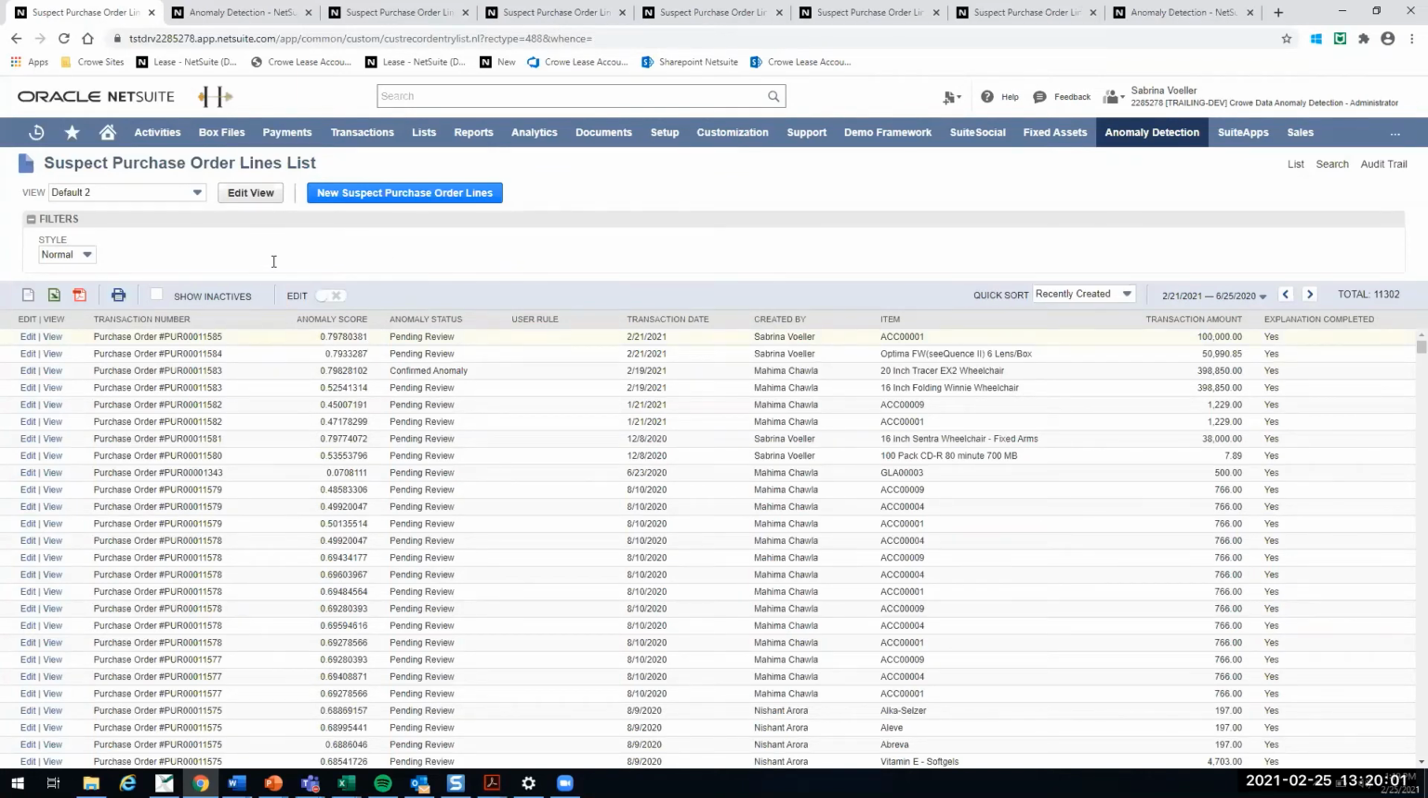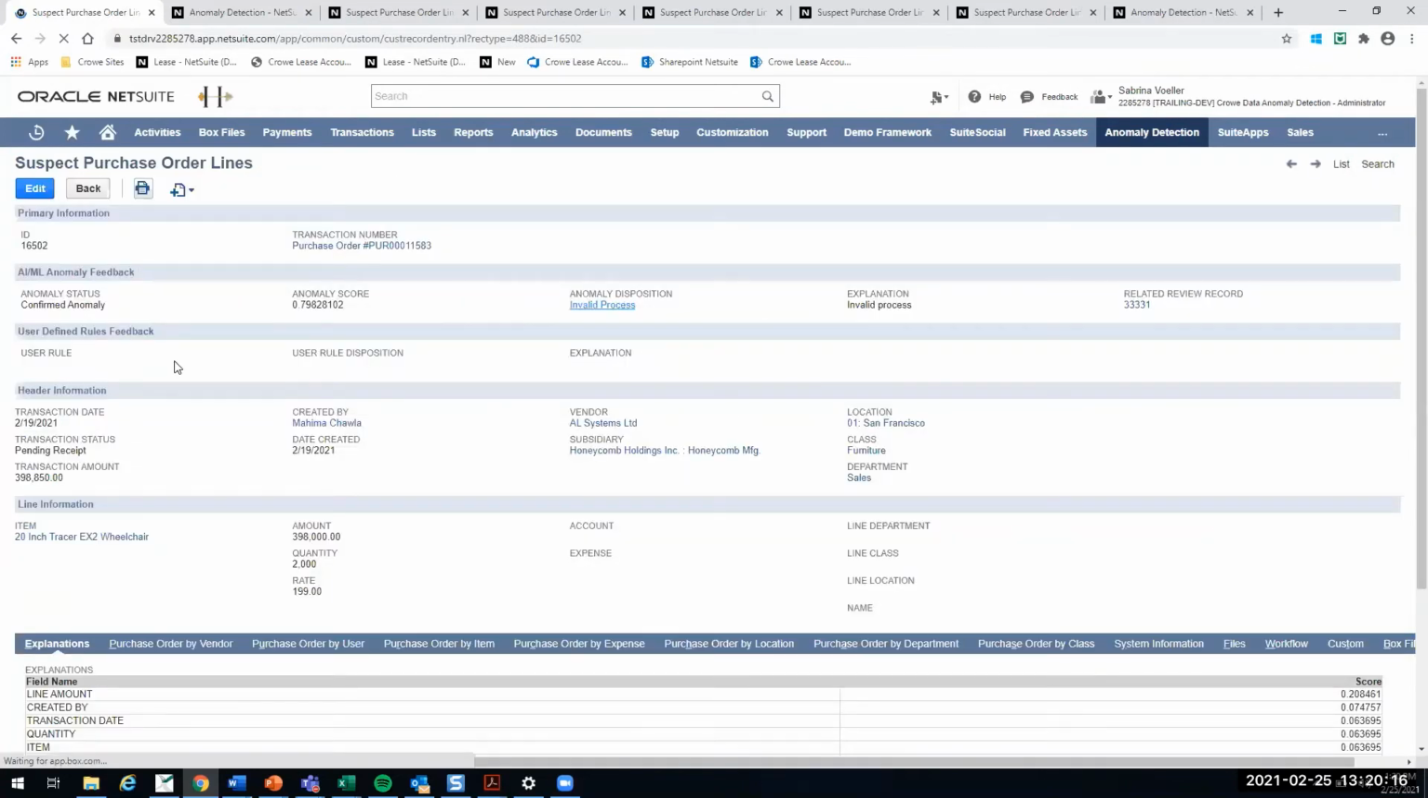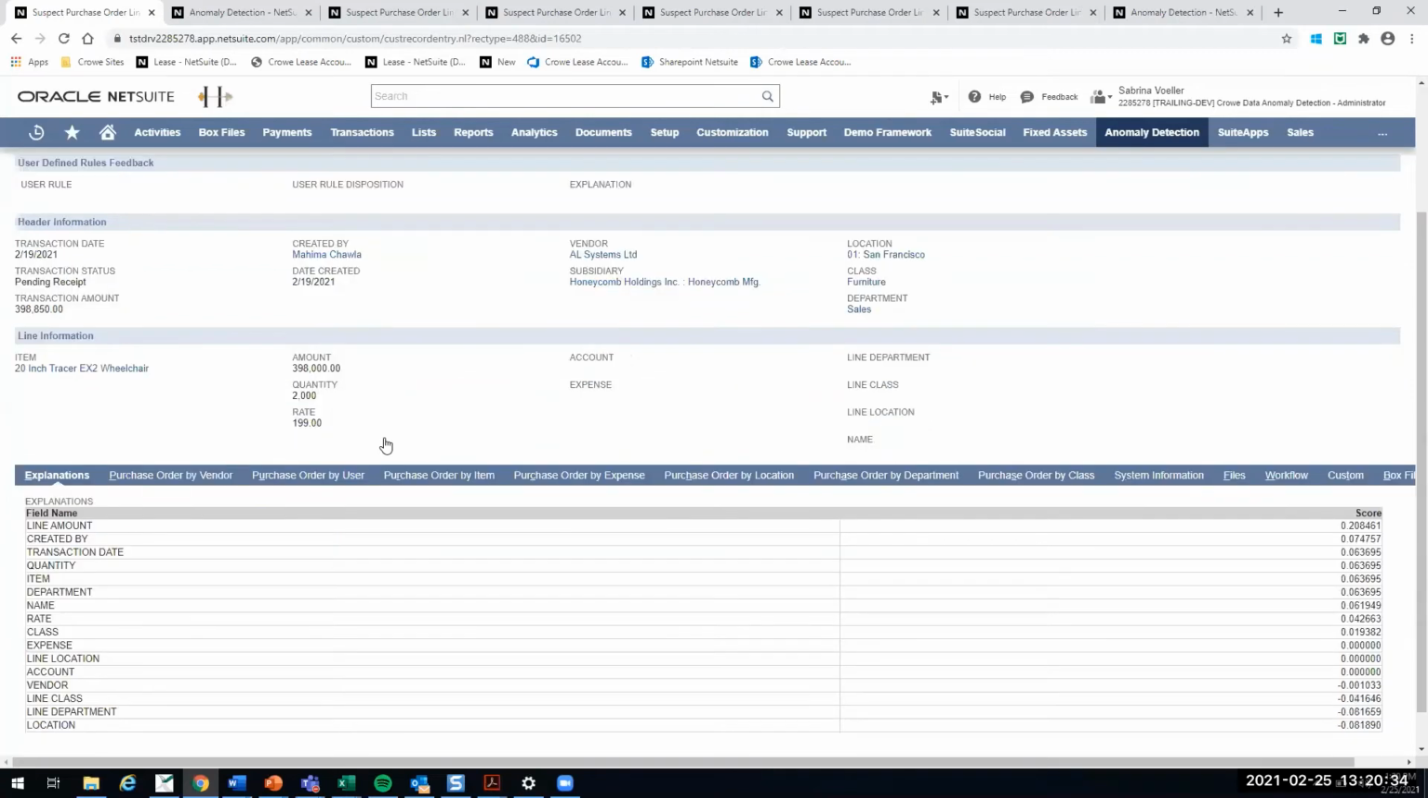And today, since the suspect record is still going to be sent to the Crowe data anomaly detection for review, we're going to view one that I have already created and has already received a score. So in this purchase order, we see that it has received a score of 0.798. So to further investigate this transaction, we can navigate to the Explanations tab.